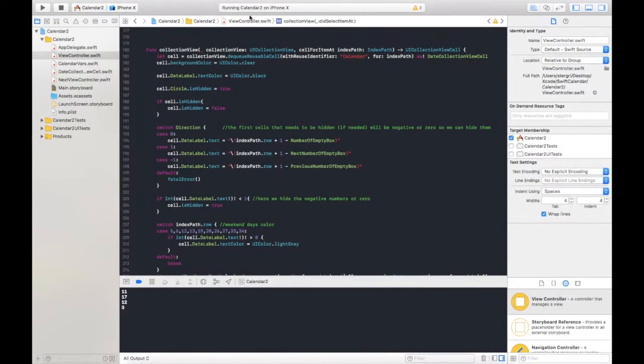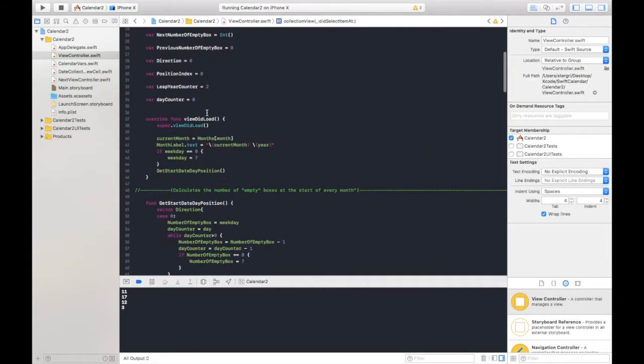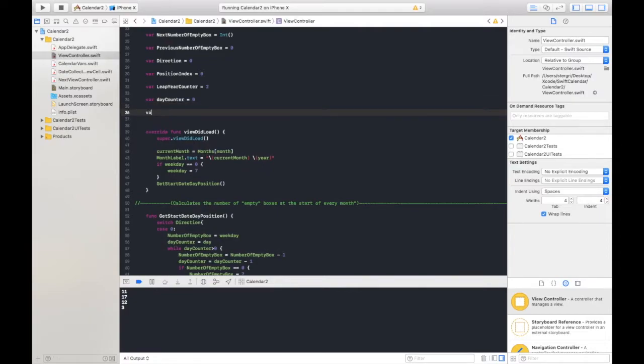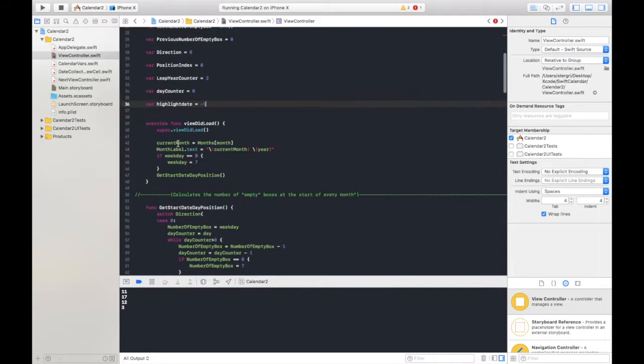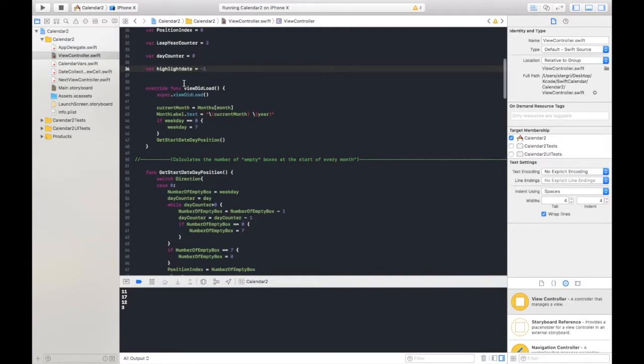So the next step, go to the variables and create a variable called, let's say, highlightDate, and set it equal to -1. It needs to be a negative number or a positive number bigger than 35. I will tell you later why.